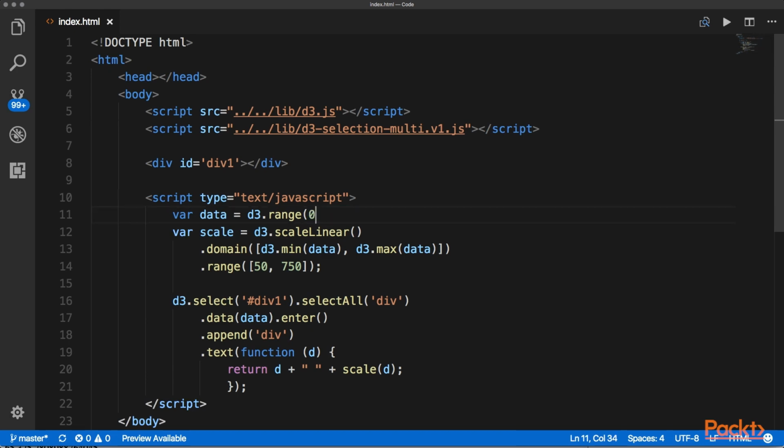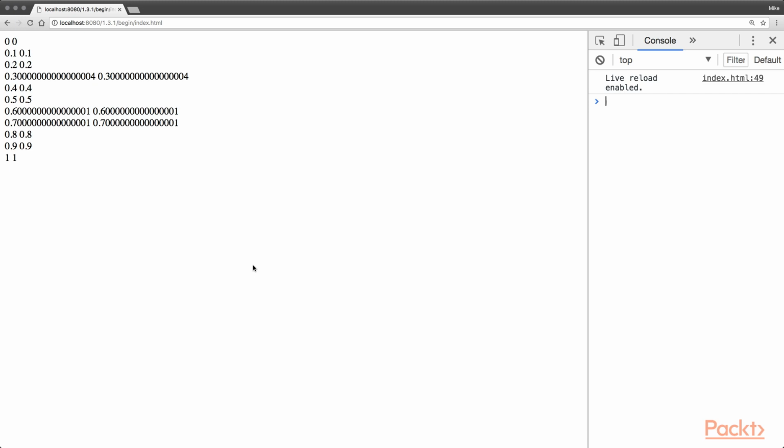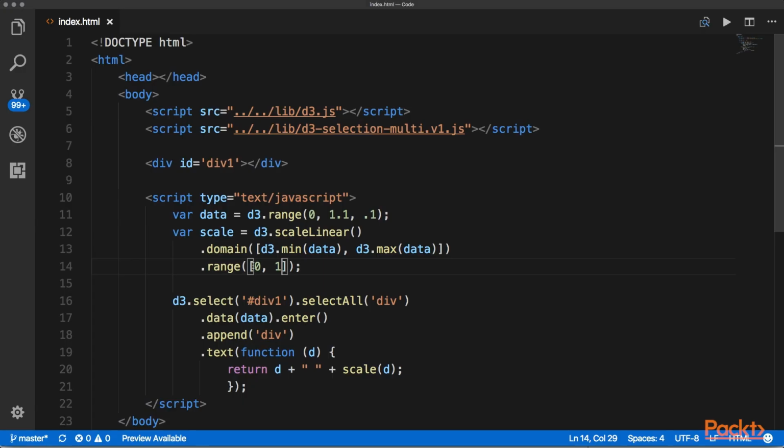So let's change our domain to be between 0 and 1 inclusive and stepping by 0.1. And then let's change our range to be between 0 and 1. This is a good demonstration for power scales. Now going back to the browser, we can see this is just incrementing by 0.1 every time. It's still using a linear scale, and you can see some of the JavaScript artifacts about rounding and dividing floating point numbers, but we'll have to just deal with that. So now let's change scale linear to scale pow, and go take a look at this in the browser.